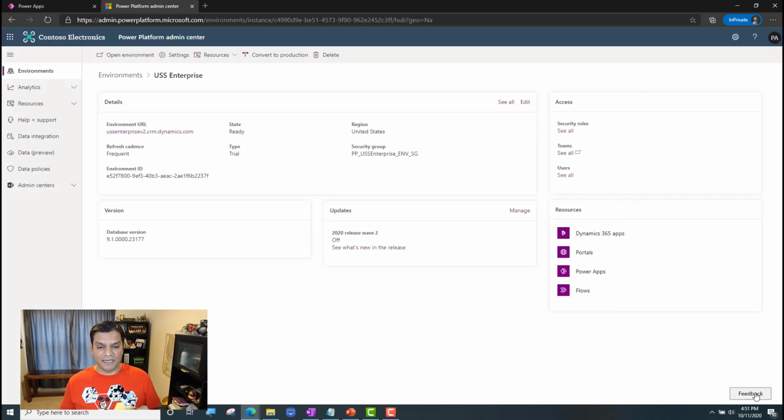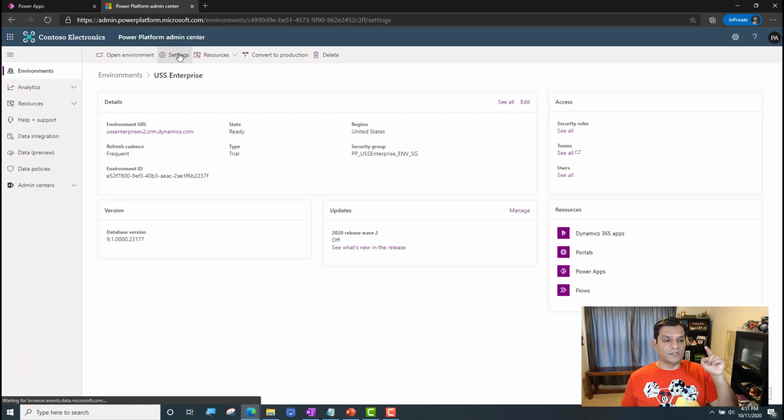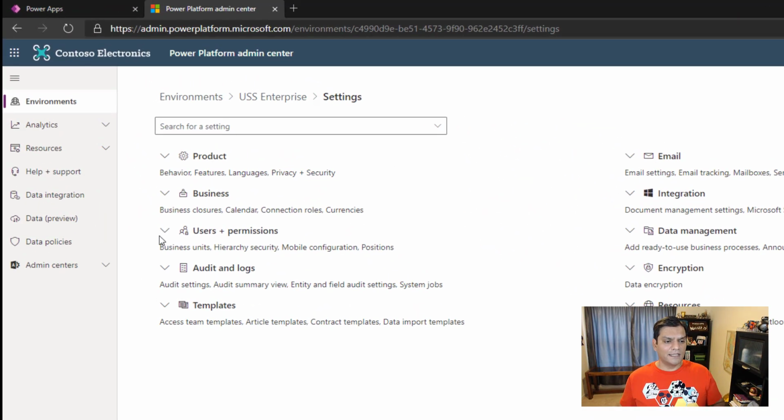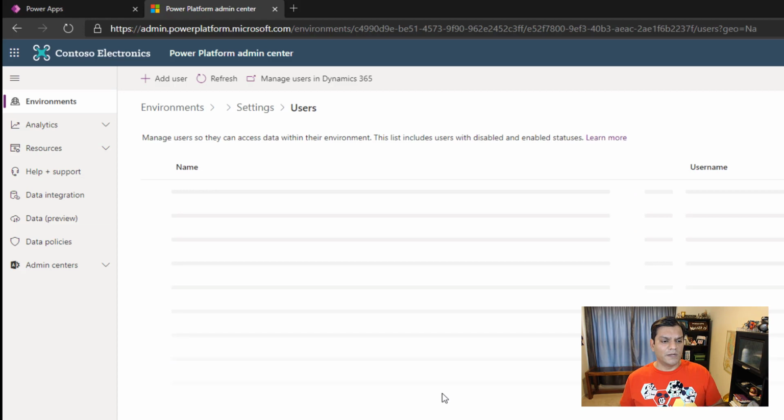So let me go ahead and now cancel out of this, because I'm going to go into settings, because you've got to get in a little bit and do some more work. And there are a few things I want you to see. First, when I come over here to users and permissions and click on users, what you'll notice is the person who logged in as the Power Platform admin, that account will be the first one that shows up over here.